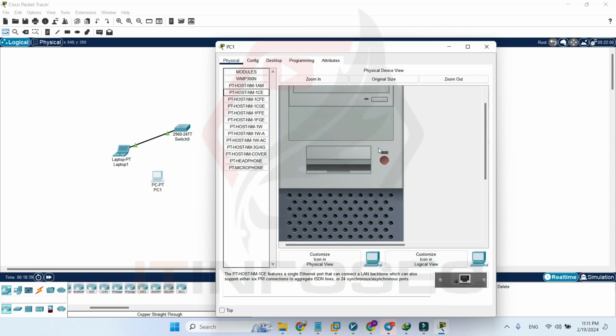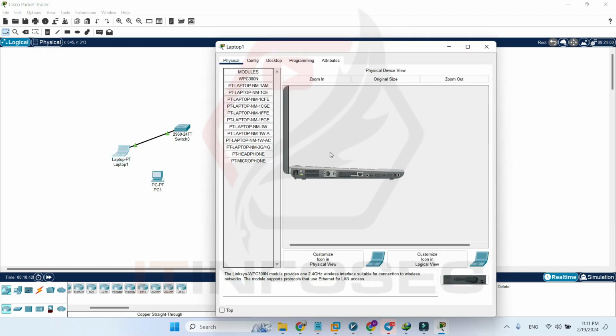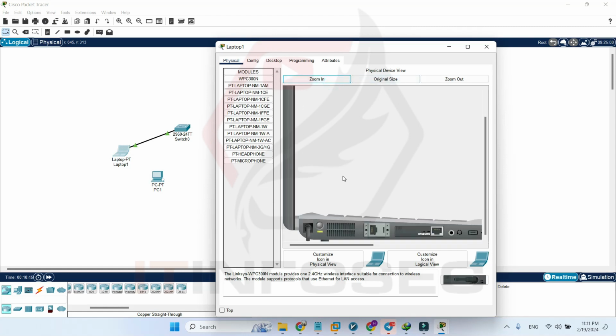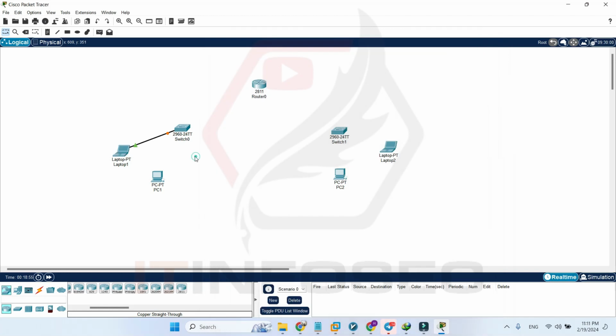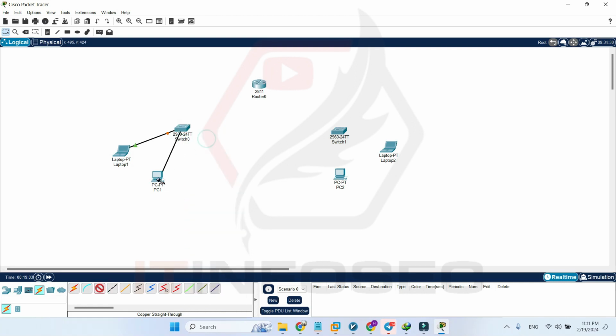Well, turn on again and see the laptop, zoom in. Also we can turn off and change modules and interfaces. Well, this is great. Now continue connecting. Select a straight through cable from the second port.